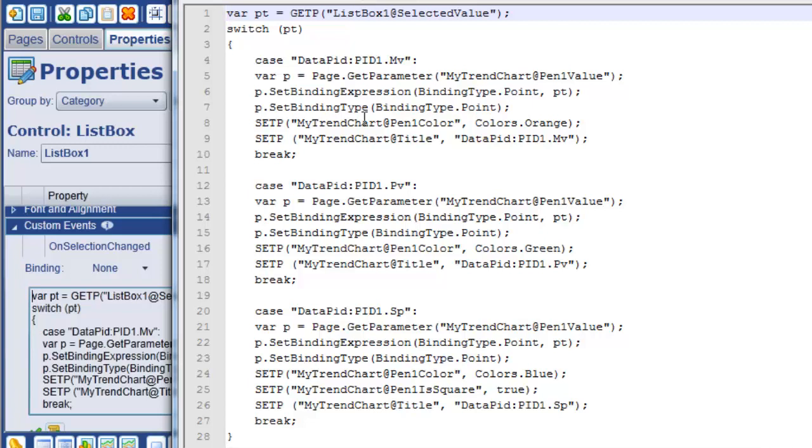and then I do a couple of other things. I use a setP function to set the pen 1 color to orange, and I also set the chart title to read DataPID PID1 MV. And you can see that we basically use the same procedure for case 2, where we have PV and we change it to be green and bound to PV.